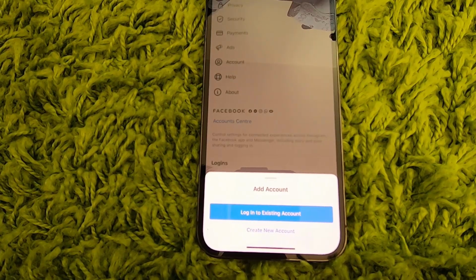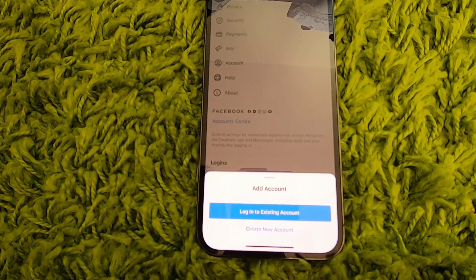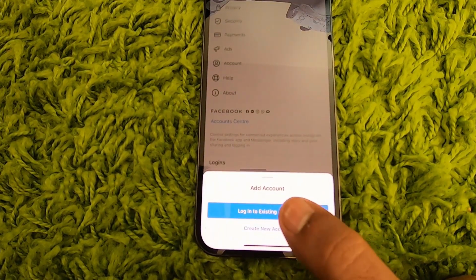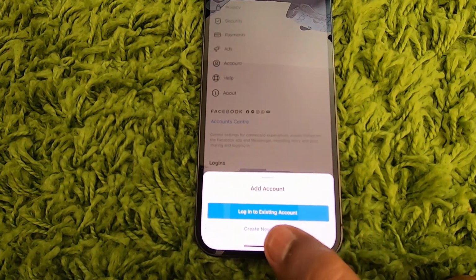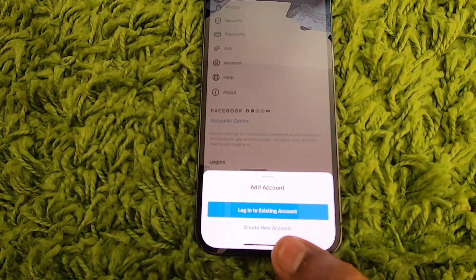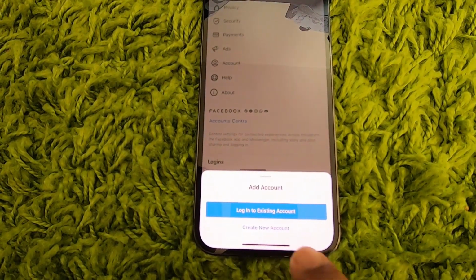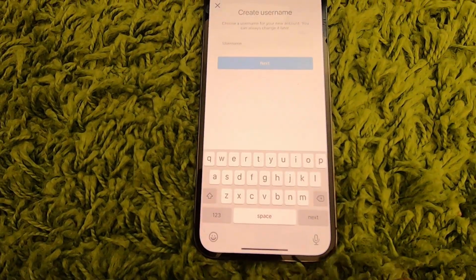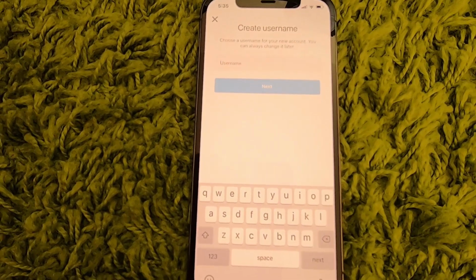And then if you already have an existing account which you want to log in to your Instagram account, you can just press on login to existing account. Otherwise, you can create a new account also. So let me just press on the new account here. So create new account. Here you can give the name of your account.